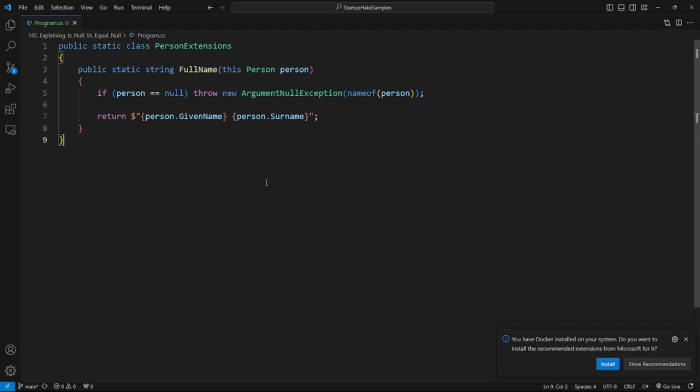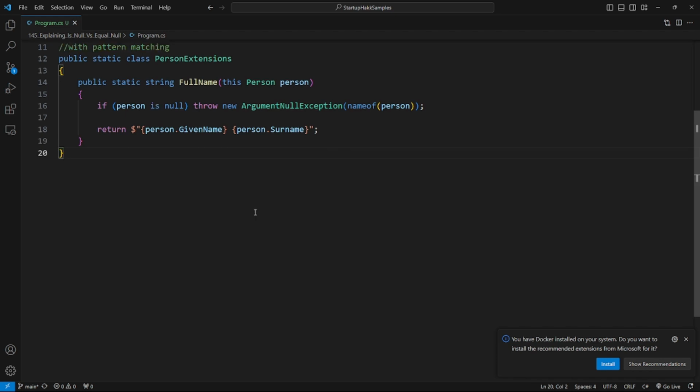Checking for nulls is one of the most common usages. Before C# 7, if a developer wanted to check if a given value was null, usually the equality comparison would be used. So here's an example. With pattern matching, the extension method would be using the is operator and the null constant to check if the person variable is null.